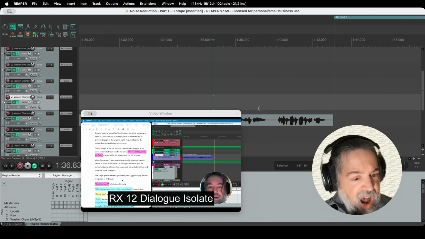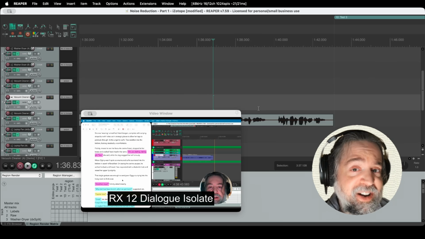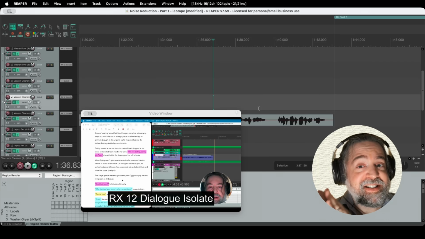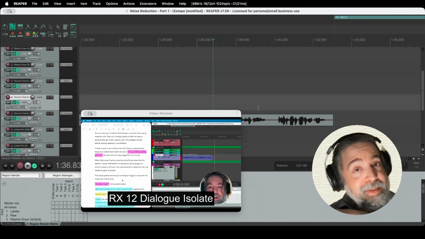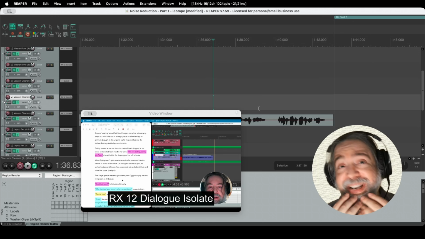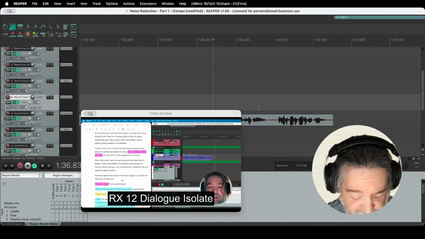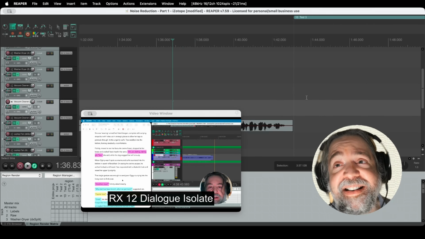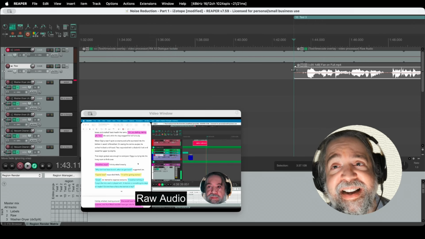And I have no doubt RX12 Dialogue Isolate's algorithm that's only in RX12 Advanced probably does as good a job as DX Split, but it costs a lot more. So unless you're kind of needing the rest of RX12 Advanced, it's a hard sell. Let's have a look at test 3.